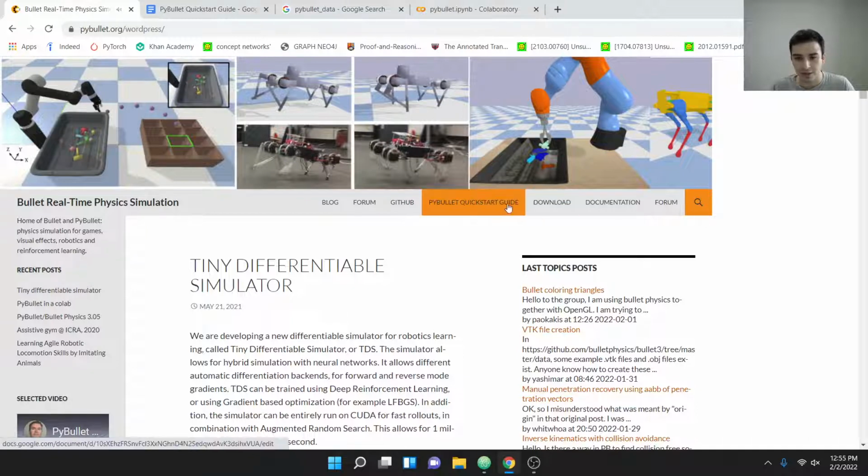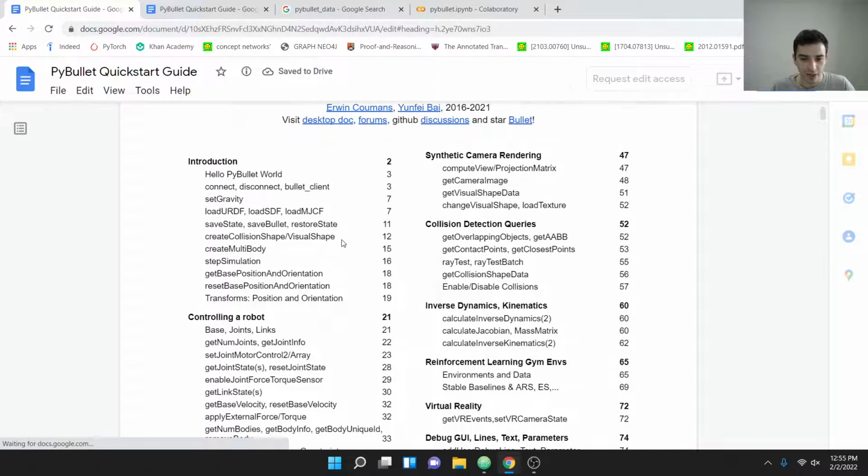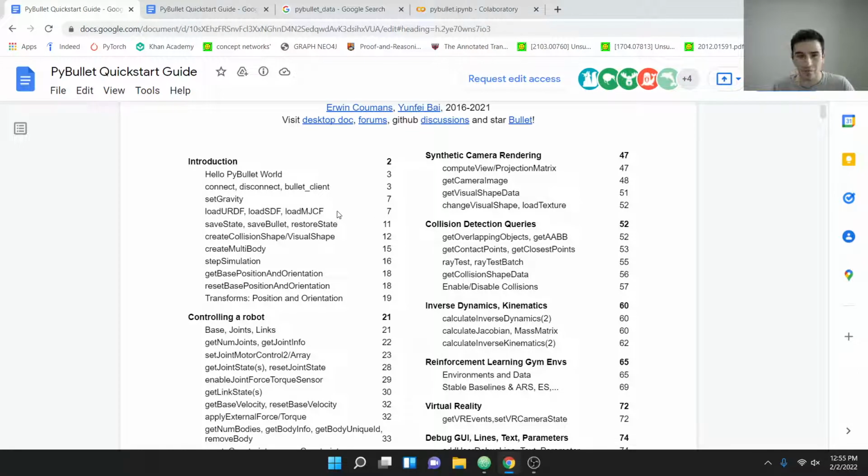Lots of different things, lots of different assets that you can load into it and work with and use for training or whatever. You can just go to the PyBullet quick start guide, and this is where the documentation is. You need to make sure you have PyBullet installed. You can just do pip install pybullet, and it should be installed if you're using pip.